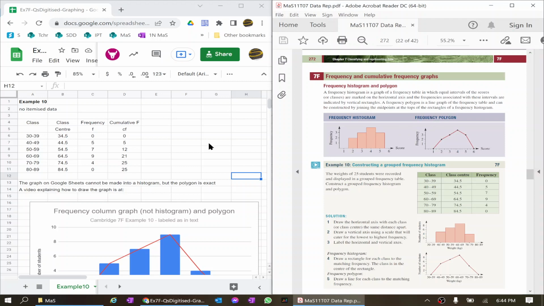In this video, we're going to use Google Sheets to graph the polygons and histograms. Well, in fact, we can't do histograms, but column graphs that are done in the Cambridge Maths Standard Text in exercise 7F. This example is copied onto this page here. The same groups, class centers, and then the frequencies here are just pasted in. In a moment, I'll show you how to calculate those.